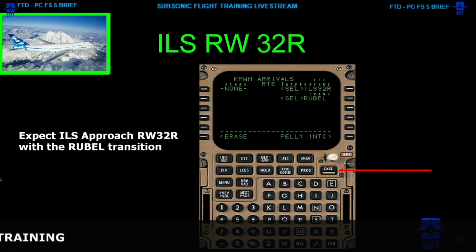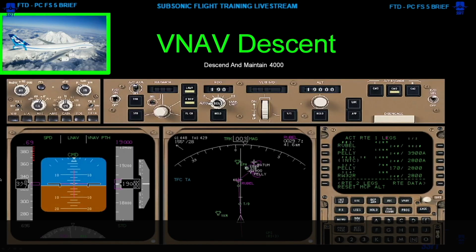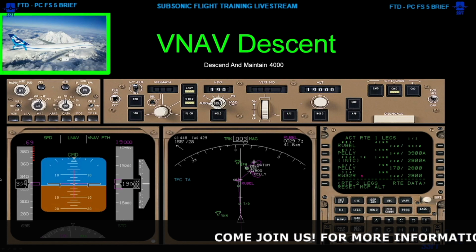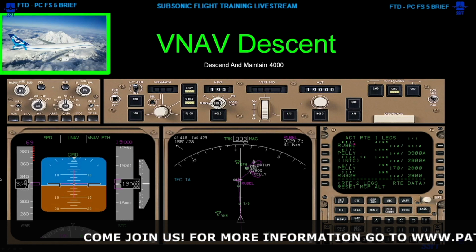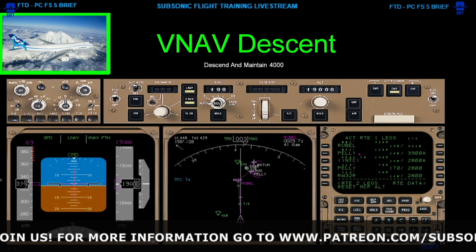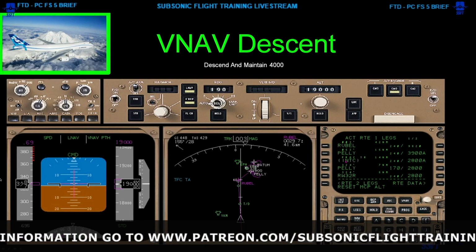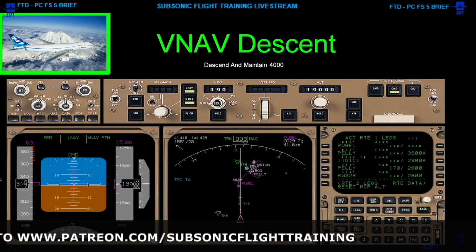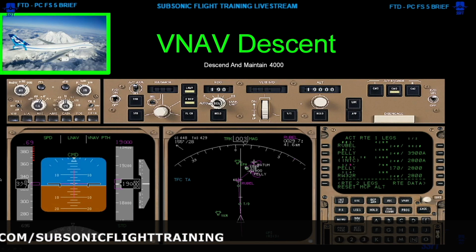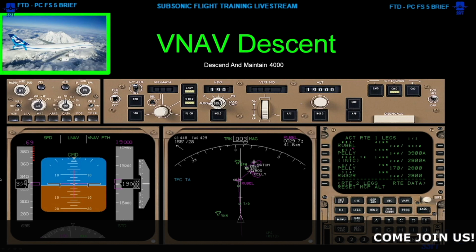When you execute that, this will then say active. Didn't show that, but it would say active once you execute it. And by doing that, you're going to get Ruble going to Pelly, a procedure turn from Pelly outbound back to Pelly to the runway. So by selecting that transition, you get this segment right here, which is basically a course reversal from Ruble to Pelly, course reversal, and back for the ILS. So that's all going to be put in there as part of selecting that transition.